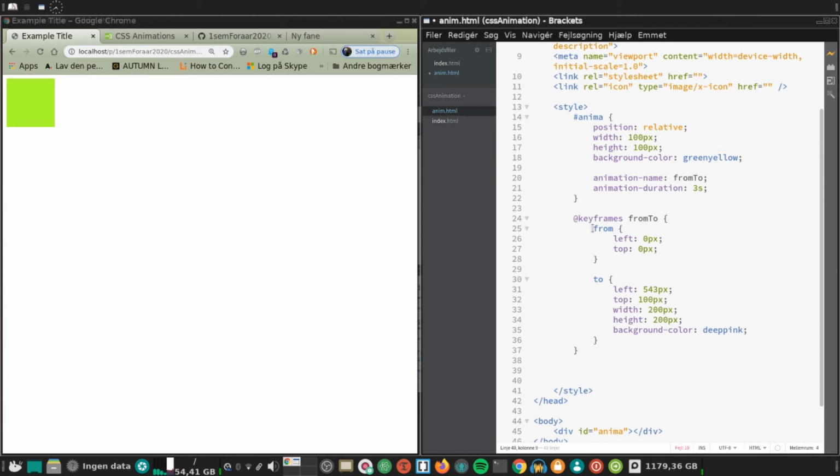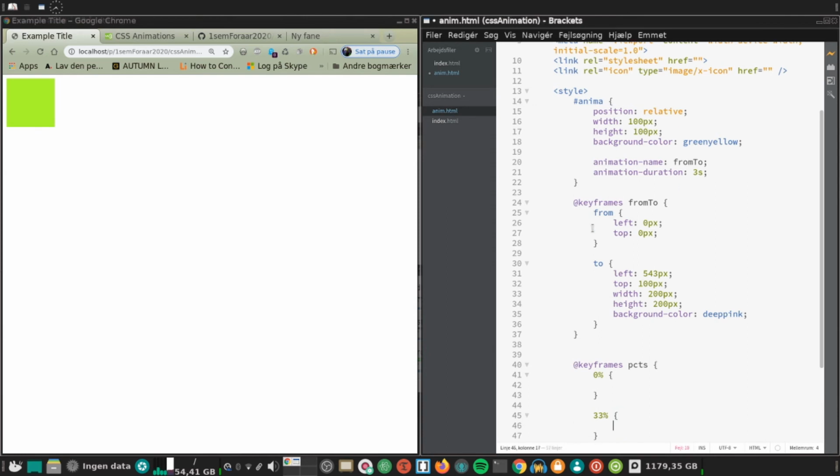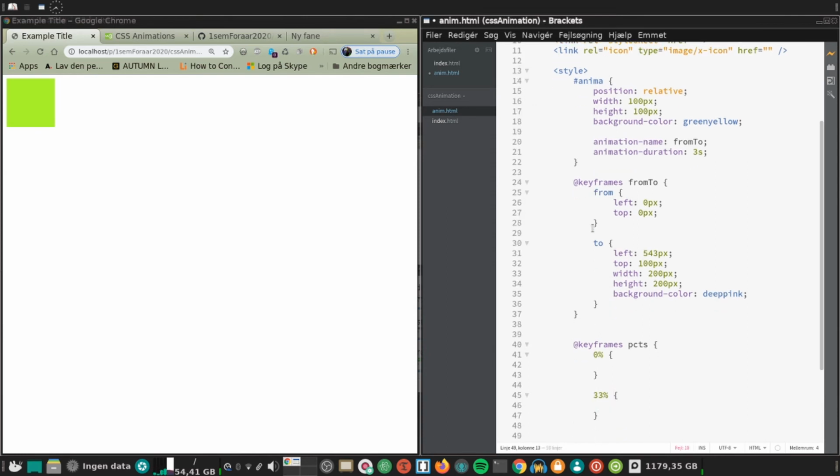And here you could go in and say add keyframes and give it a name, and we add some curly brackets, and then you would say from 0%, and then you could add some rules here. Then you could have 33%, and then you could add some rules here. And then you could have like 100%. And then you could add some rules here.